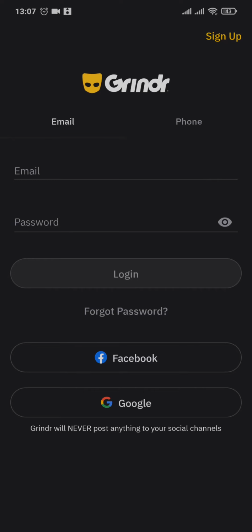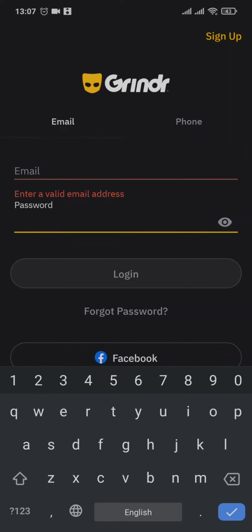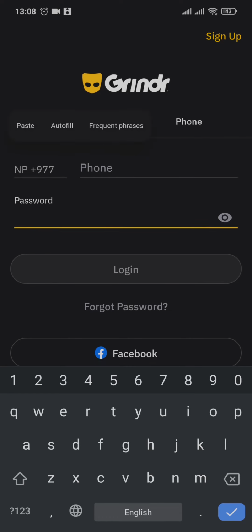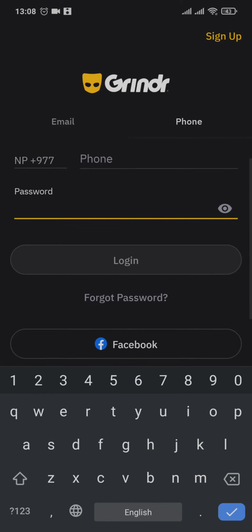Now there are a few methods that you can log into your account. You need to choose the method that you used while creating your account or signing up for Grindr. If you used your email address, you can firstly type in the email address and then type in the password that you created. Or if you used your phone number, you can tap on the phone number option, and instead of email, you can type in your phone number and then type in the password that you created.